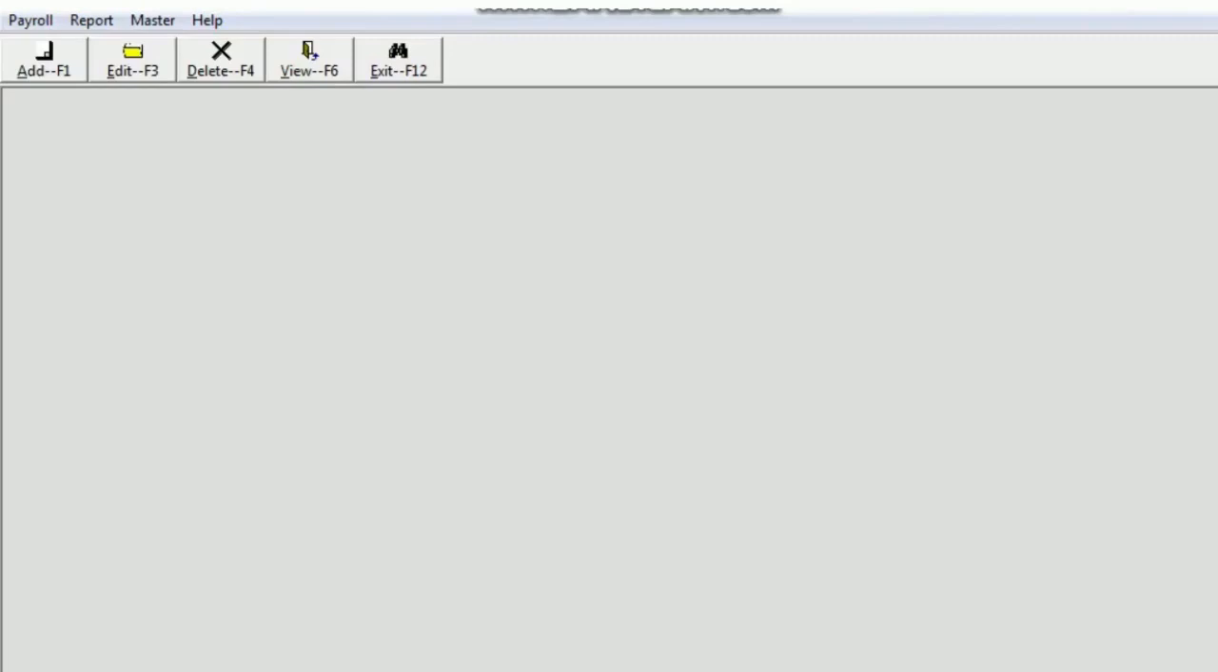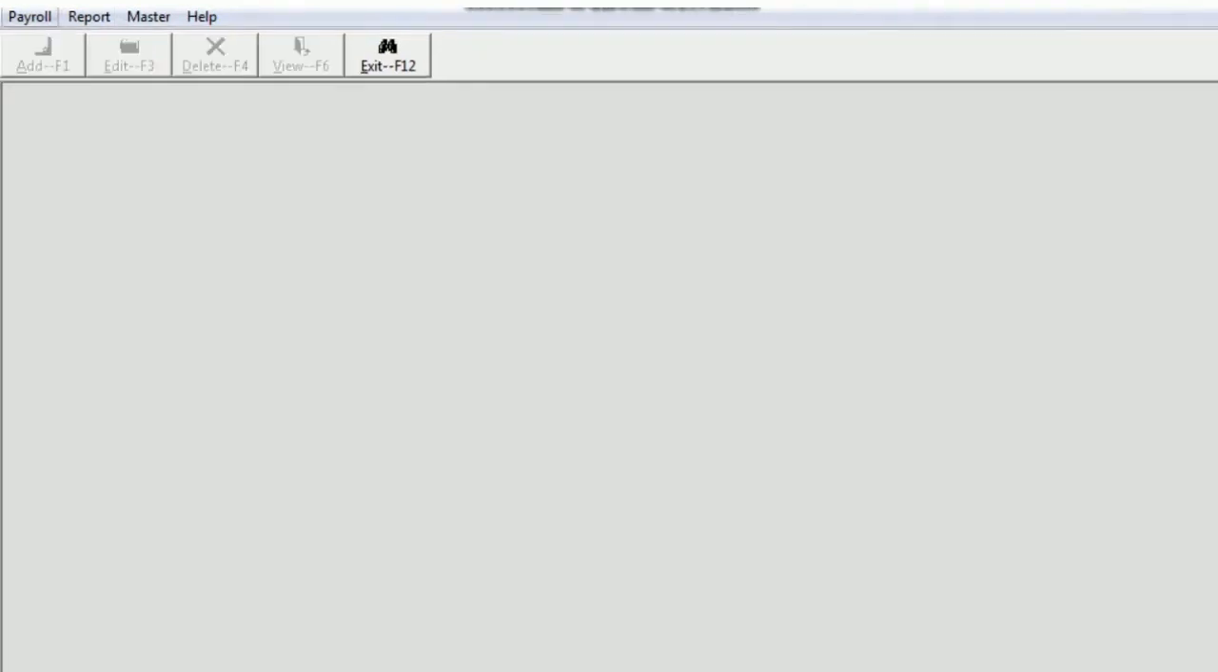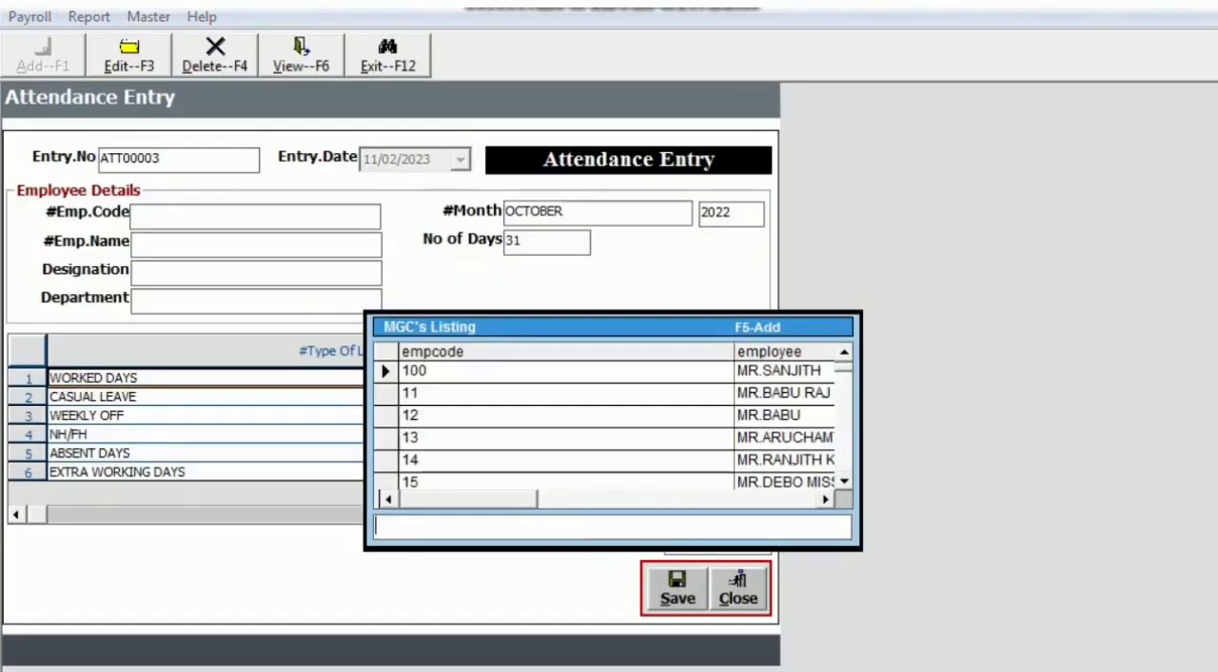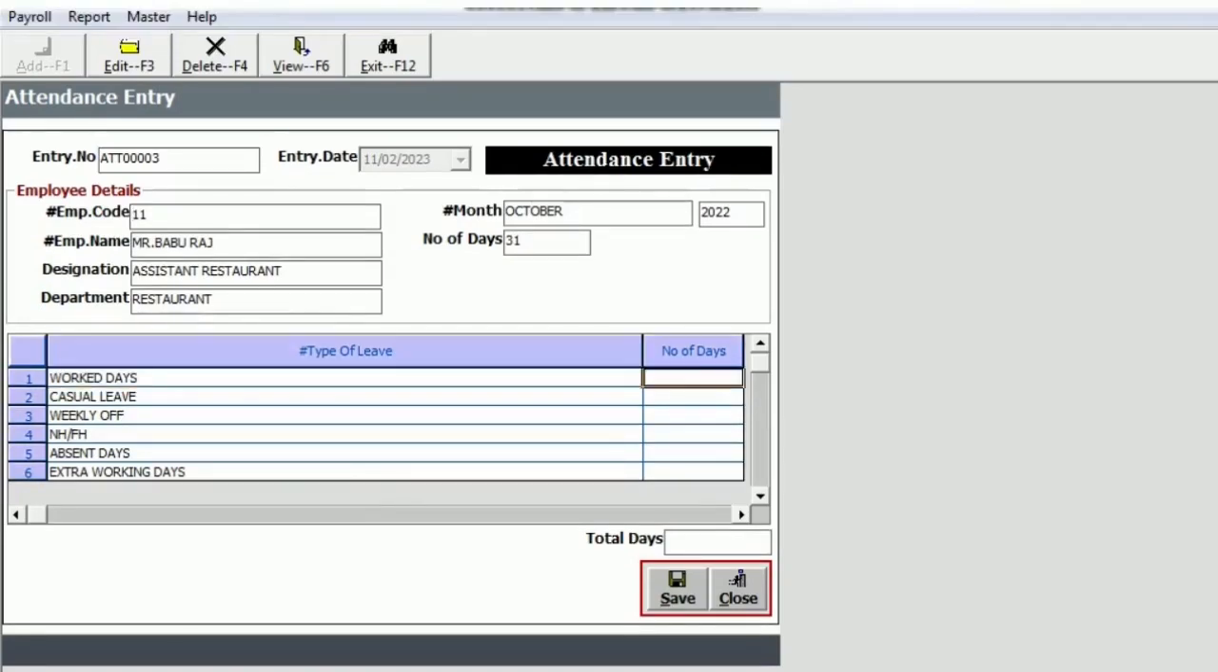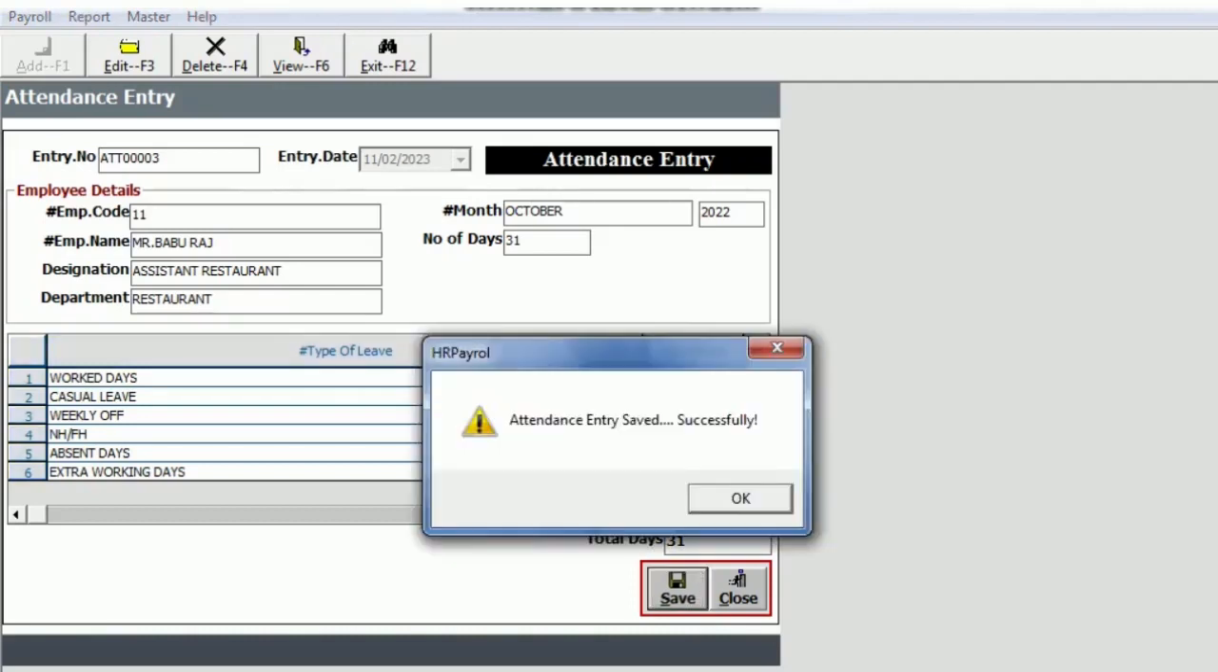For making attendance entry, click on Payroll and select Attendance. Enter the employee code. Once you enter the employee code, all other details automatically fill up. Under type of leave, enter the number of working days, number of casual leave taken, and number of days absent. Click on the Save option.